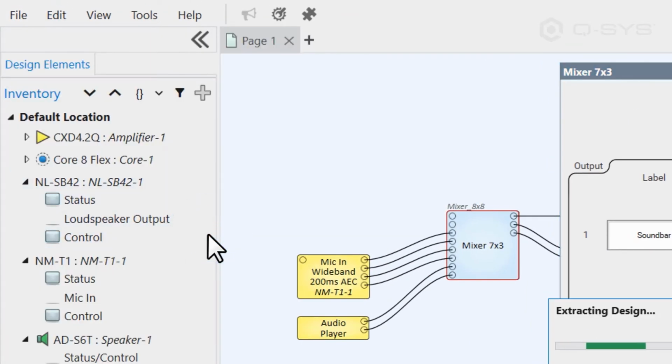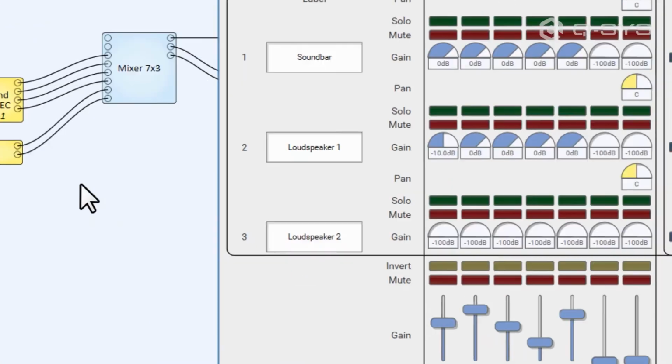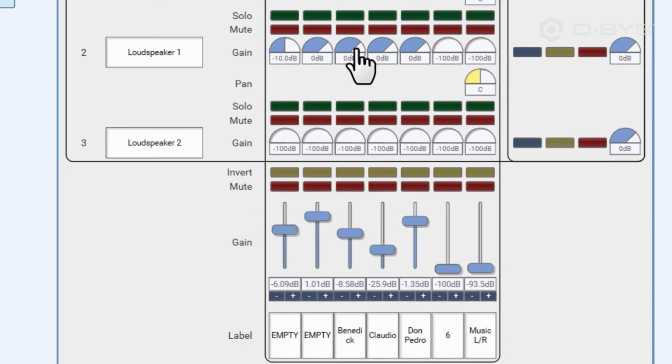Now, rather than globally muting a channel, I can mute just input 3 for output 2.